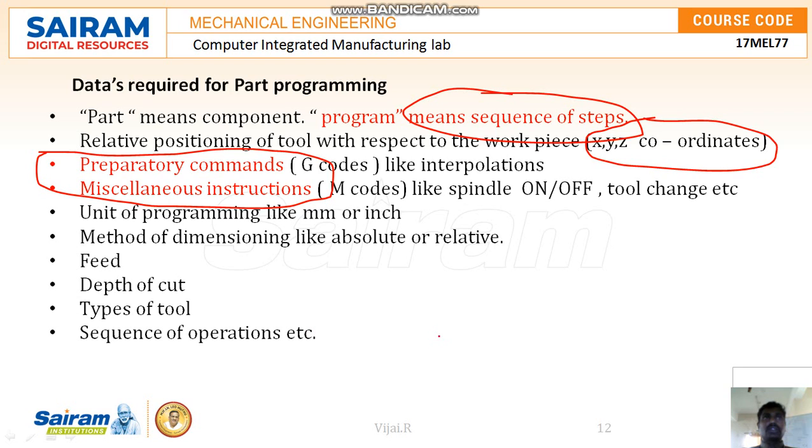And the unit of programs like mm and inch, and how to convert mm to inches and inches to mm. And the method of dimensioning, absolute and relative. What is absolute, what is relative, we will discuss. If we are dimensioning from a particular coordinate point, 0, 0, normally the coordinate axis exact point, absolute 0, and from that point you give all the dimensions, it is called absolute. But if you give the dimensions with respect to the prior point, it is called relative. We will see more in the next slides.